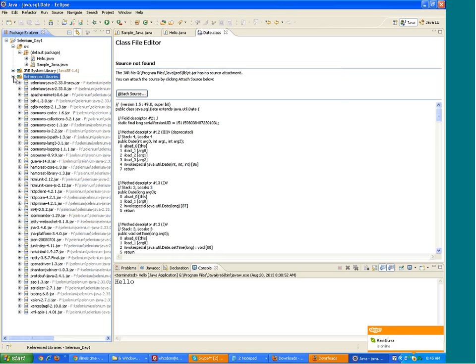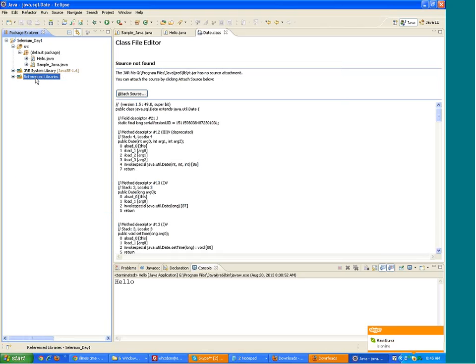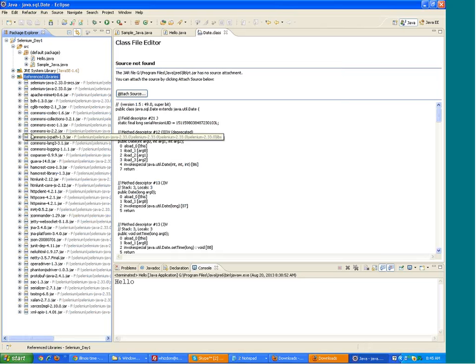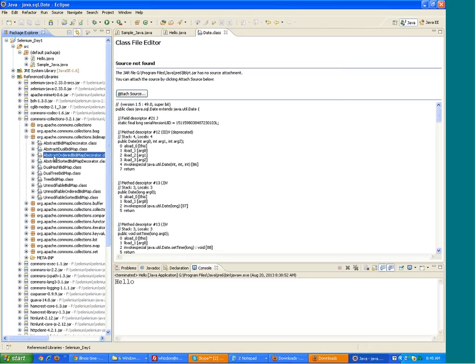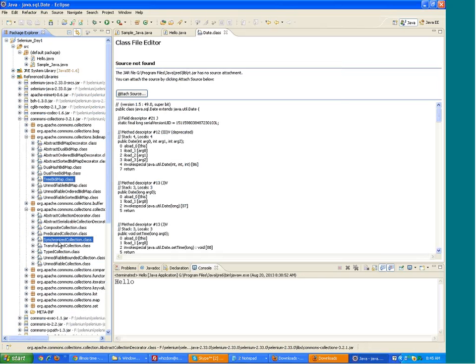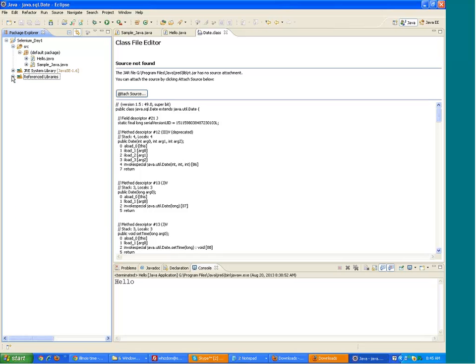Now how do I work with these jars? How do I work with Selenium? How do I access the predefined class files of Selenium which are present inside the jar? To understand that, you have to understand the concept of object-oriented programming. Before I tell you about that, does anybody have any questions?